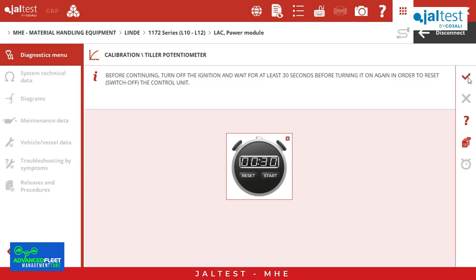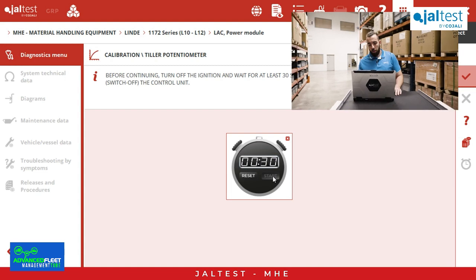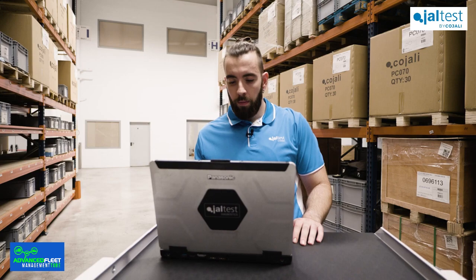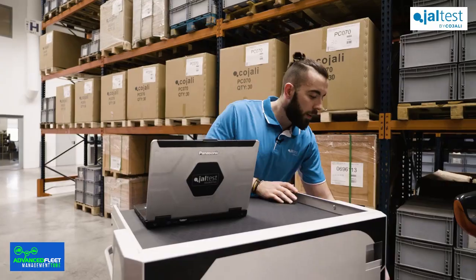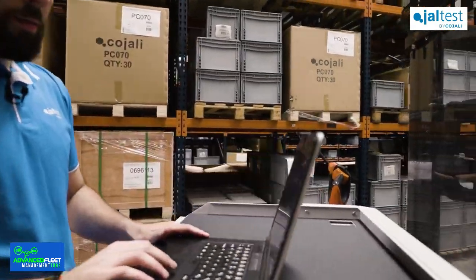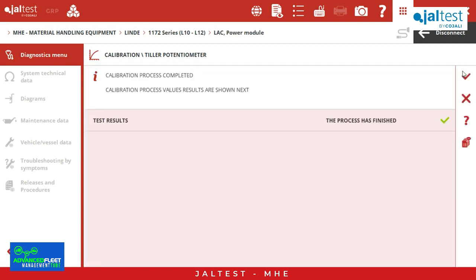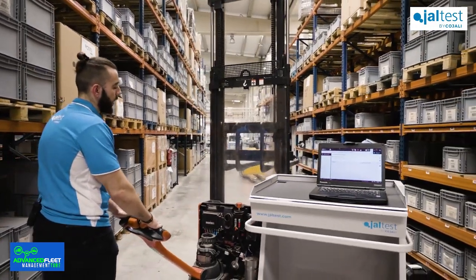Okay, now we need to perform a switch off. Okay, now we wait for 30 seconds. And once we have waited 30 seconds, we can turn on the machine. And the process has finished. So now we can check if the machine is working properly. And as we can see, now we can move the machine and keep working with it.